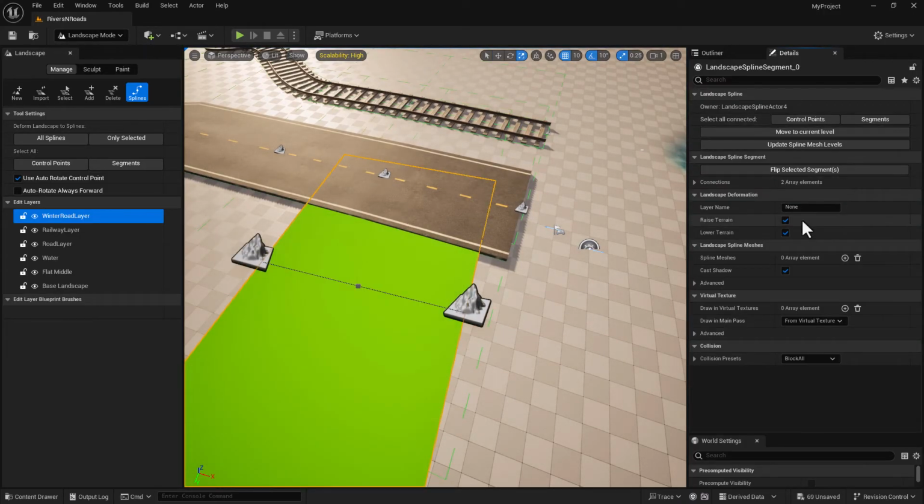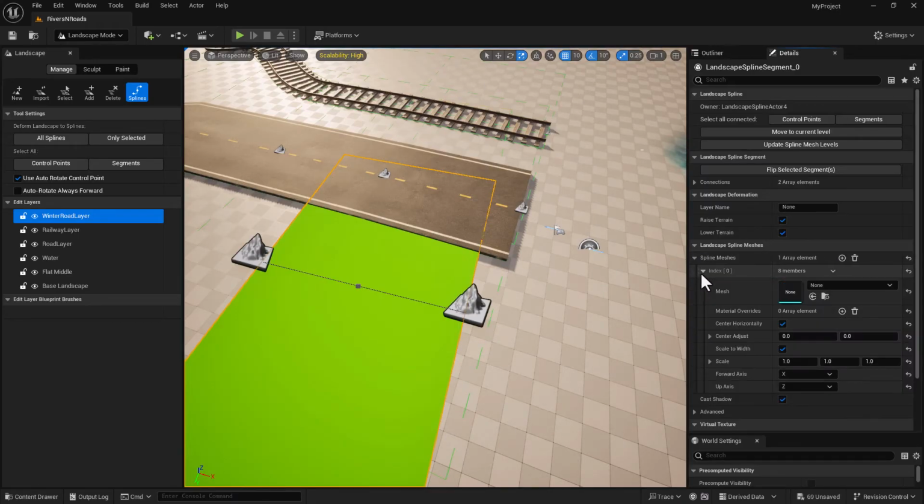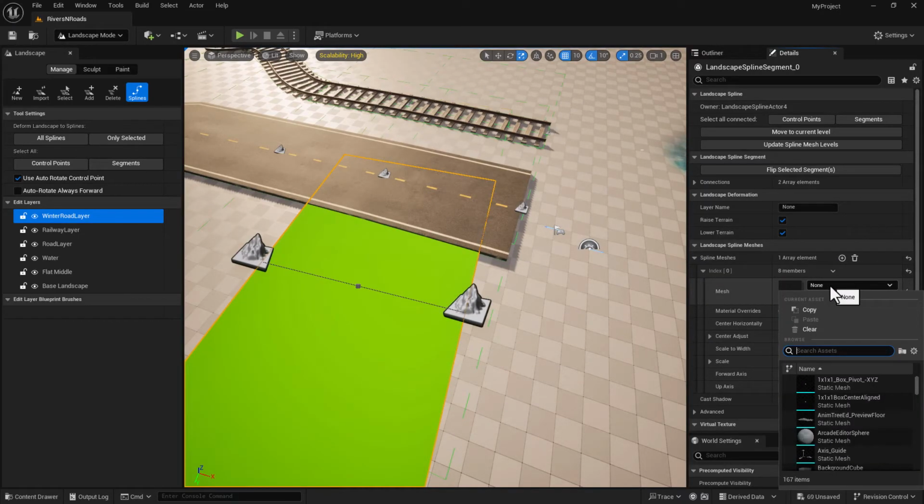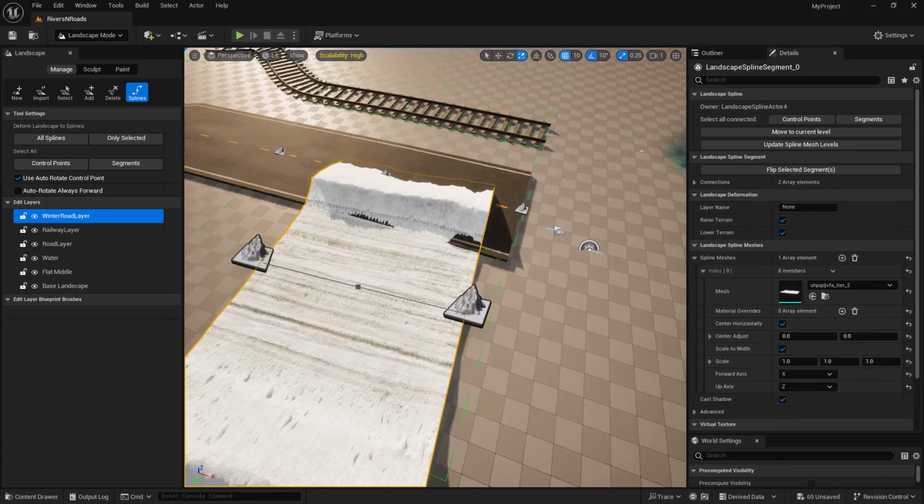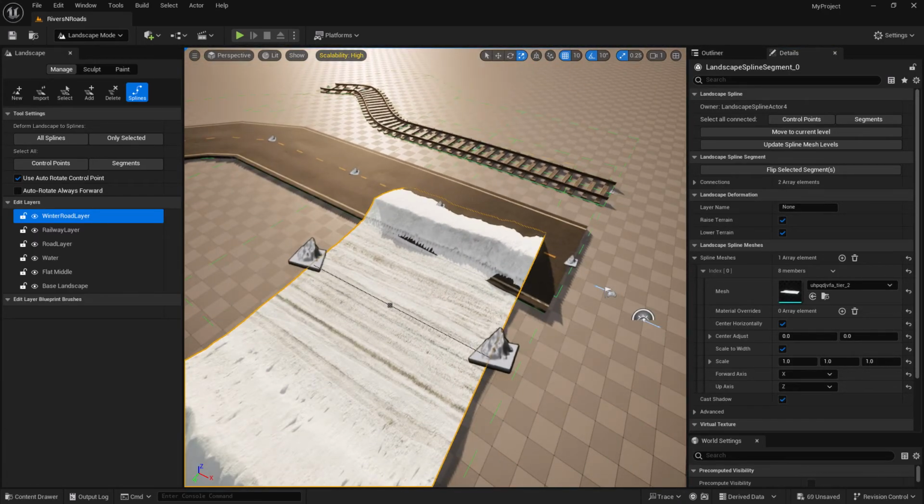And same thing. We're going to go to segment. We're going to add our spline again. And right here, we're going to add winter road. Maybe it's snow road. I'm not sure exactly. Snow road. Yeah, I think it's snow road. So we select that. Yep. And that's it. So we selected our snow road.